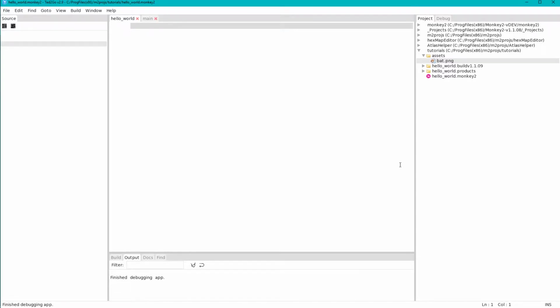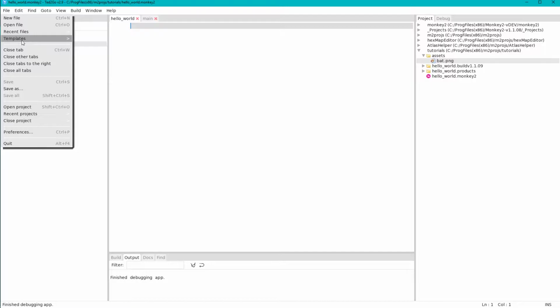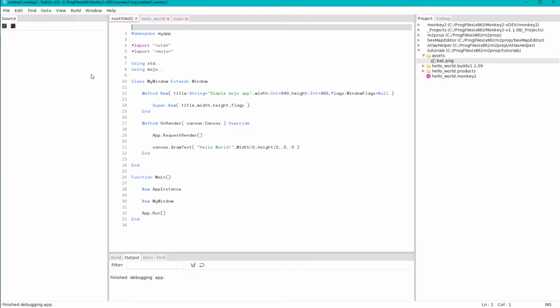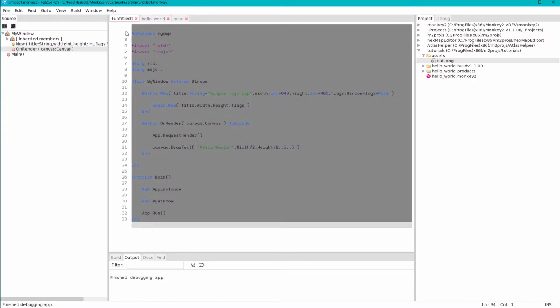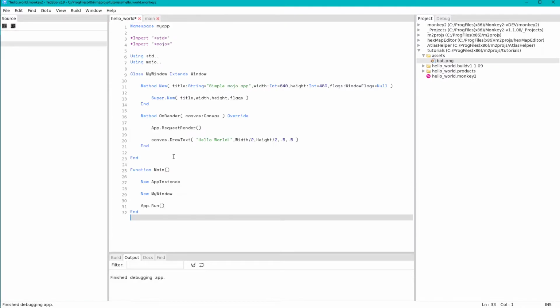Alright, take like 57. Hey guys, I'm going to show you how to draw an image to the screen using Monkey2. And what we're going to do is we're first going to get a template here from the template section under Simple Mojo app. And the Mojo application is actually how most of the rendering is done inside of Monkey2.